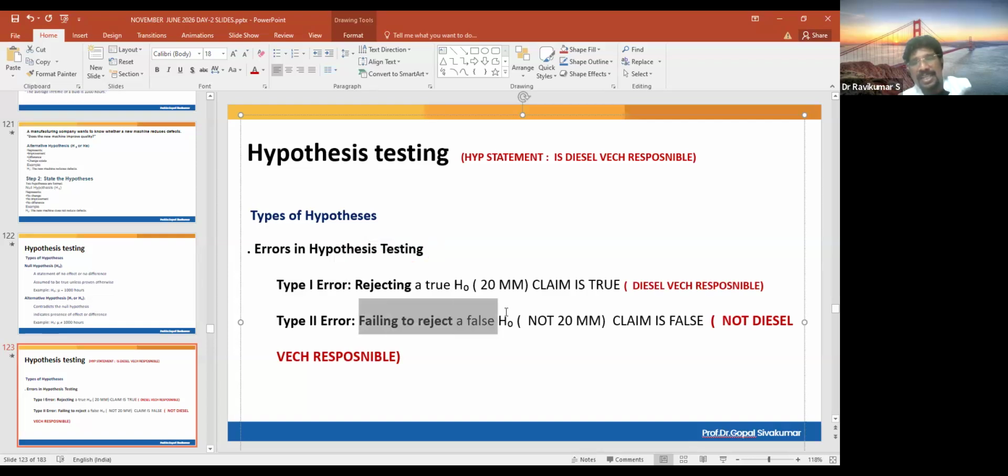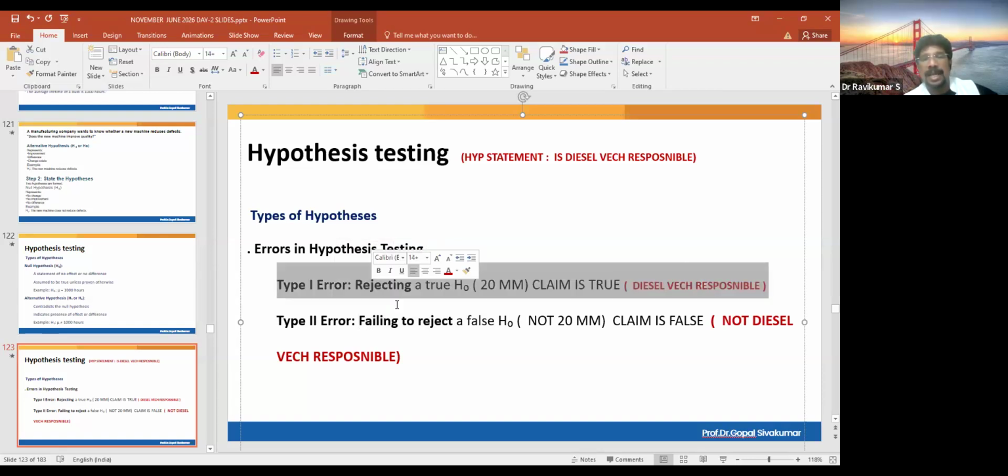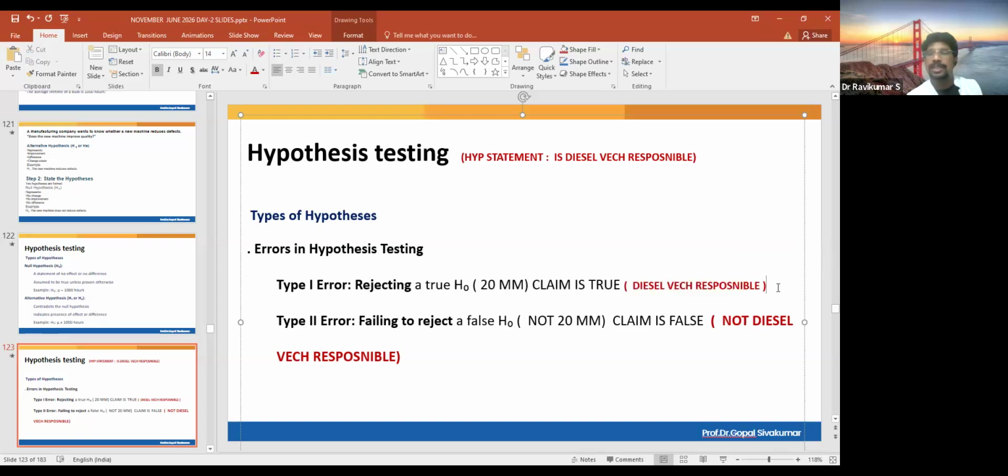If I fail to reject a null hypothesis when it is false: suppose I collect the data and I found that diesel vehicles are not responsible, just for an assumption. But I am accepting the null hypothesis. What is the null hypothesis? Diesel vehicles are responsible. But the actual data shows diesel vehicles are not responsible. So I have accepted a null hypothesis when it is false. That is said in an indirect manner: I am failing to reject the null hypothesis when it is false. That is called type 2 error.